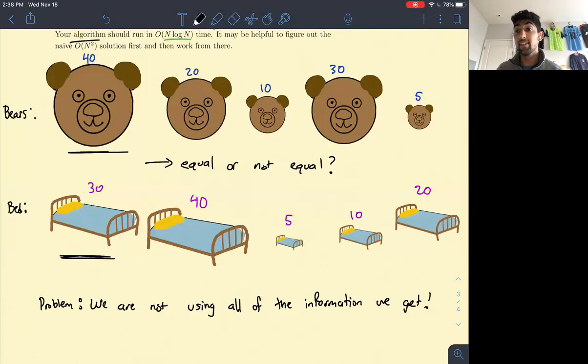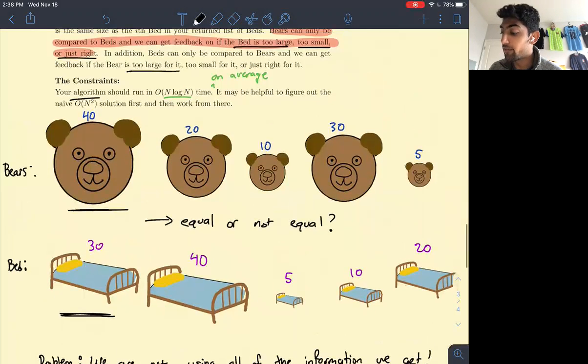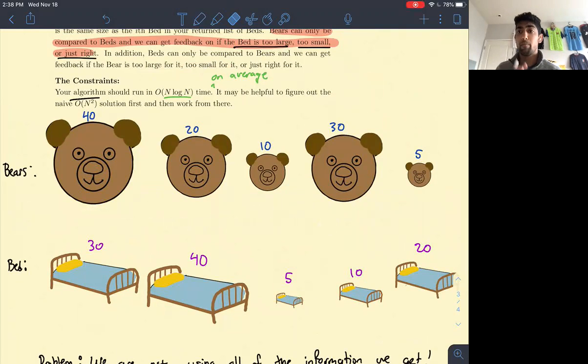The reason this question isn't enough is that the information we get back from this feedback is we also figure out if it's too large or too small. So we're not using this idea of too large or too small in this naive n-squared algorithm. It seems to me that we want to be leveraging this information a bit better than we're doing right now, and that's the main problem with this n-squared algorithm. Let's try to build from here to get to the final solution.